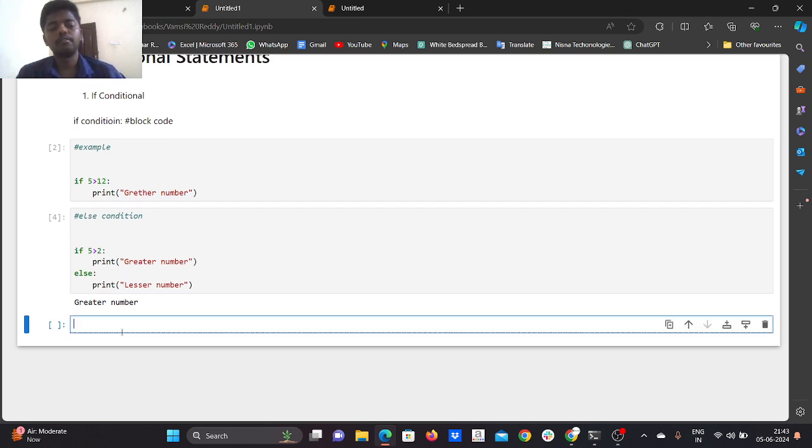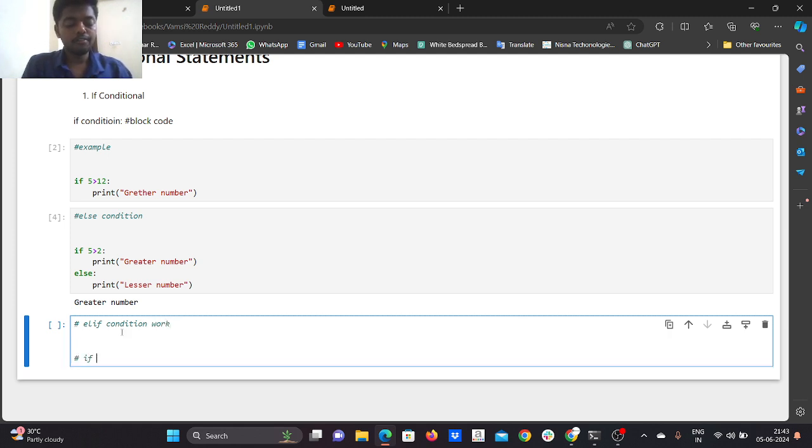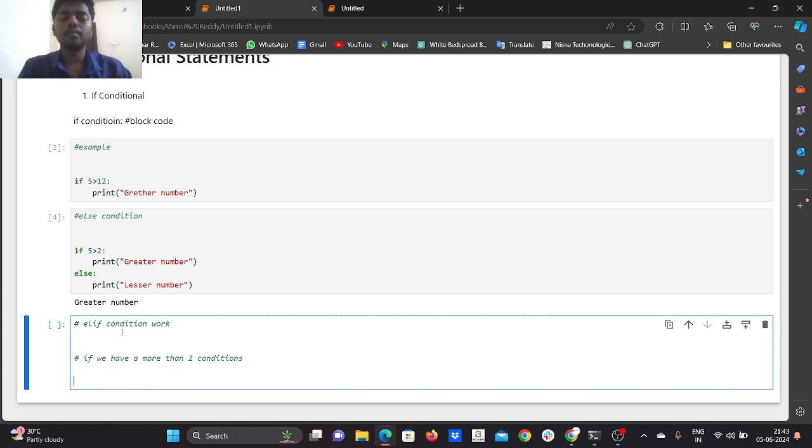After that we have one more thing, the else if condition. The else if condition works if we have more than two conditions. What does it mean? If you have more than two conditions. For example, I'm going to find whether the number is negative or positive, or whether the number is 0. These are the three cases we have.